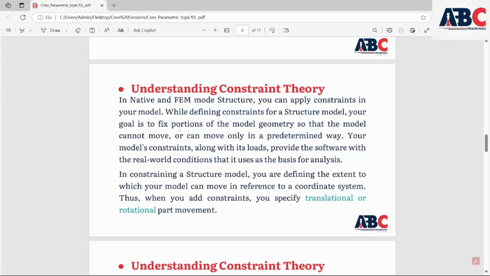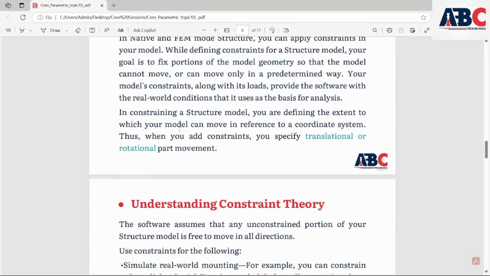Now, in native and FEM mode structure, you can apply constraints to your model. While defining constraints for a structure model, your goal is to fix portions of the model geometry so that the model cannot move or can move only in a predetermined way. Your model's constraints, along with its loads, provide the software with the real-world conditions that it uses as the basis for analysis. In constraining a structure model, you are defining the extent to which your model can move in reference to a coordinate system. Thus, when you add constraints, you specify translational or rotational part movement.